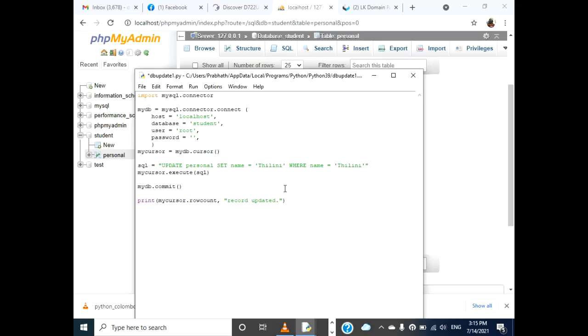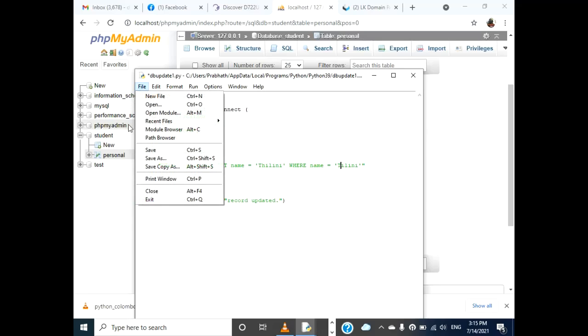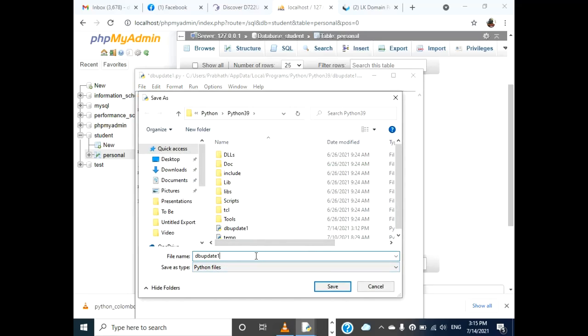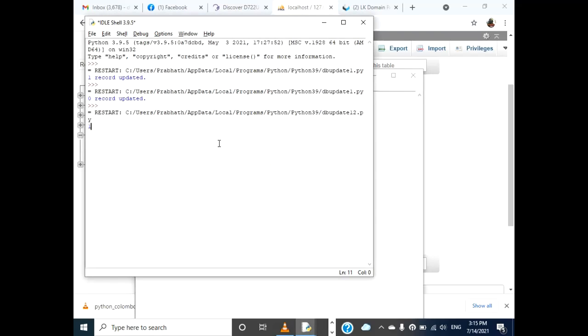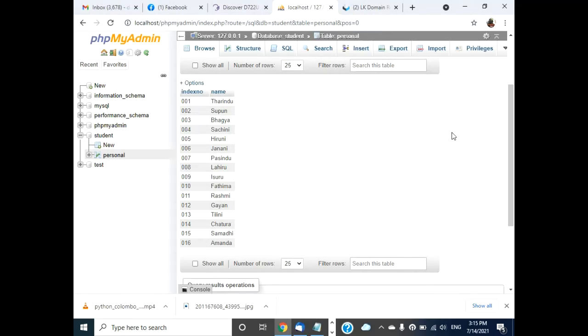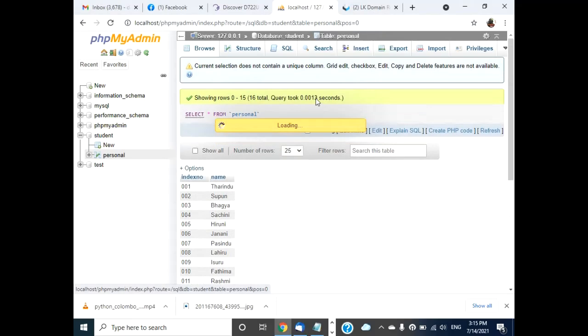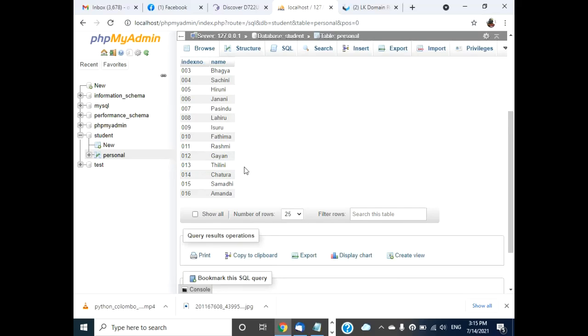Okay, let's try to change the name back to the original THILINI. First parameter is THILINI. The second parameter is TILINI. I am saving this as db update 2 and running the module. It says one record updated. Let's go back to the phpMyAdmin screen and browse. Okay, you can see that the 13th record has been changed back to THILINI, the original name.